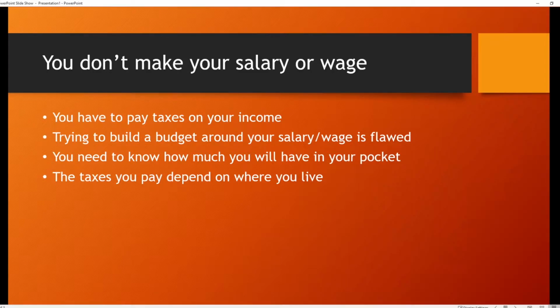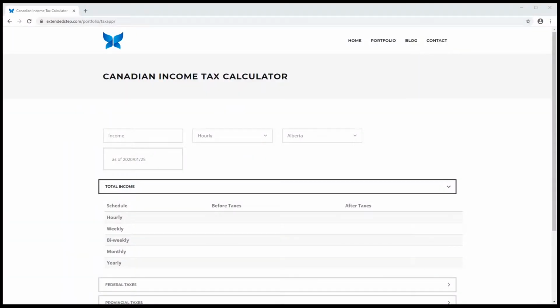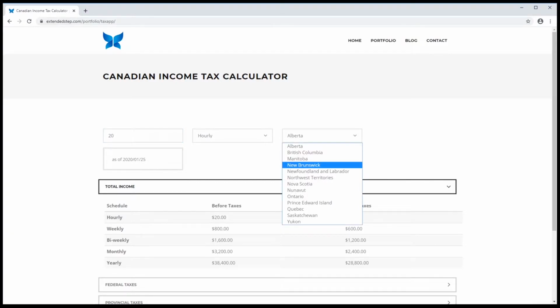The taxes you pay depend on where you live. It's not just a one size fits all situation. You need to go in there and see how much you're actually going to be making. For our example, we're going to use Canada, and this is the Canadian income tax calculator available on my website. We're saying we live in Canada. Let's say our expected wage is going to be $20 an hour, and we're going to live in New Brunswick.